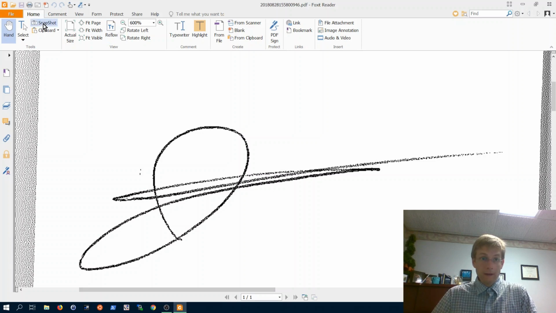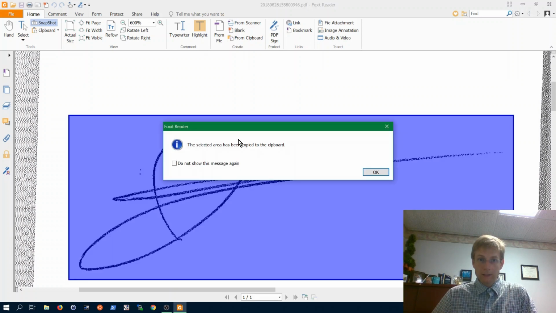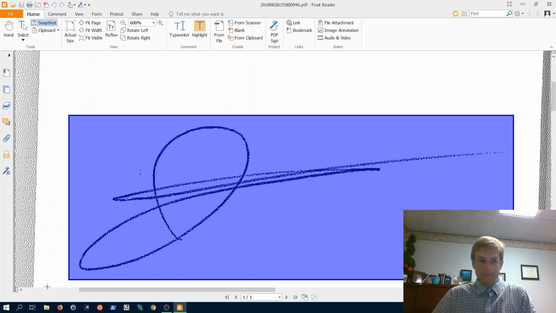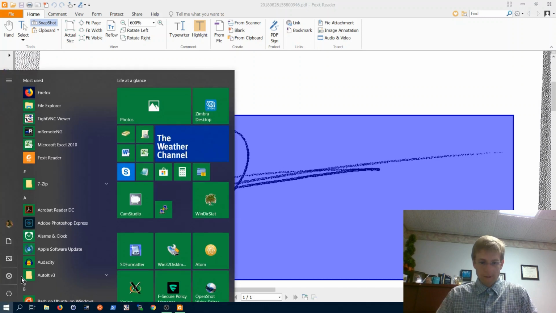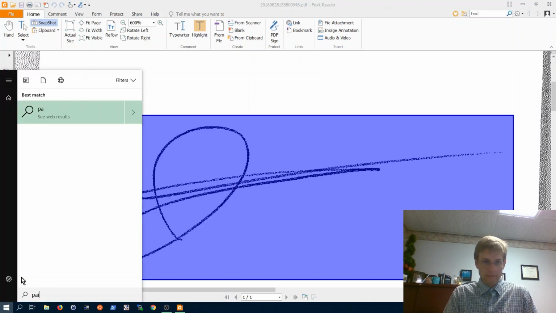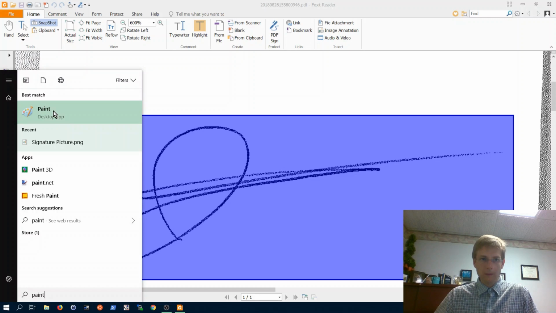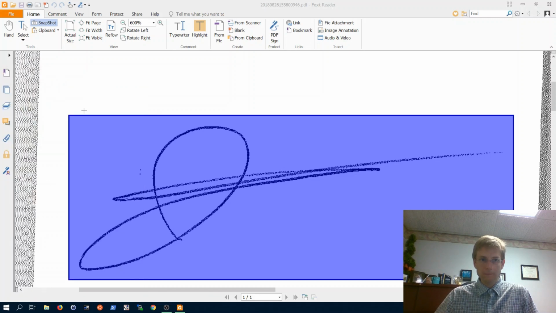And then I'll go ahead and use this snapshot tool to copy this signature up to the clipboard. So I'm just going to click on snapshot, and then I'm going to draw a little box around the signature, just like so. And it says the selected area has been copied to the clipboard, and we'll click OK. So now I go to the Start button, click on the Start button, and we'll just type Paint. It's going to open up the Paint program in Windows.